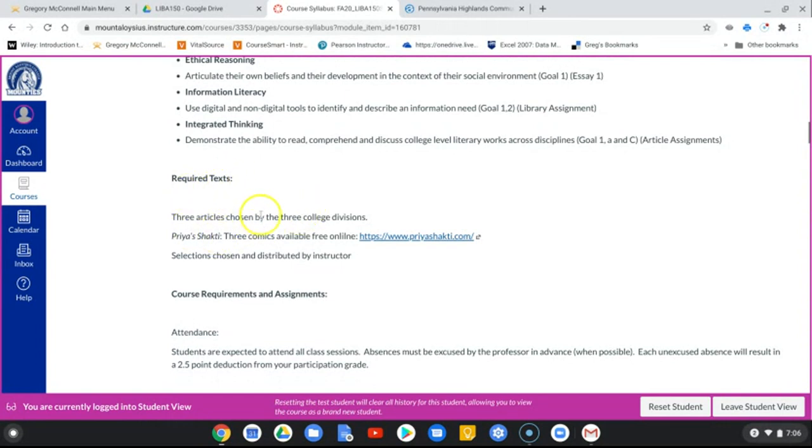Here's the required text. There are the articles, three division articles. You don't have to buy any text for this class. And then also the three comics from priyashakti.com. I do have those linked out on the home page as well, so you don't have to go here and download them. But there are some other cool features, like some more interactive stuff that you can do if you'd rather see it online.